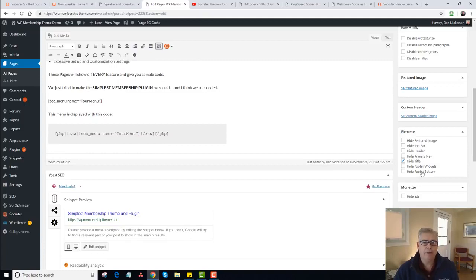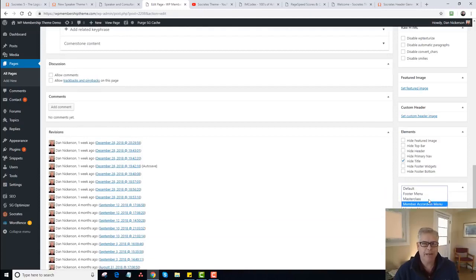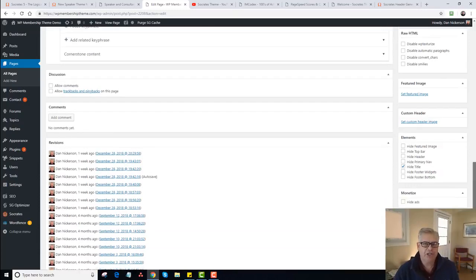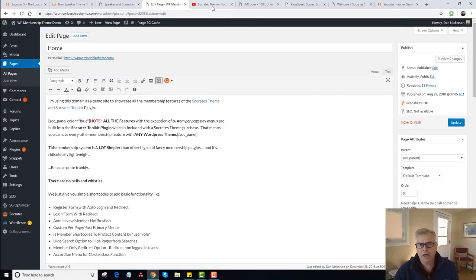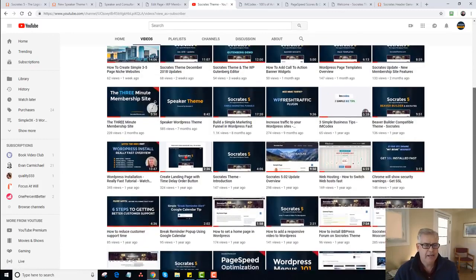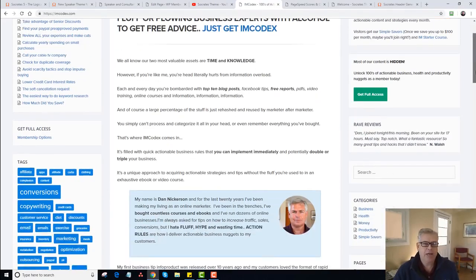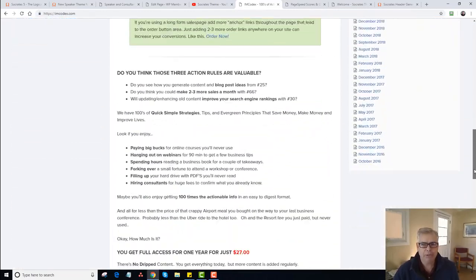They also love our new membership features. I wanted to create the simplest membership plugin there was, something that allowed you to just protect pages and to register customers, log them in, and to show content based on a user role. So simple membership levels, simple registration, and simple content protection, right? That's what most people are looking for. So that comes with Socrates now in our Toolkit plugin.